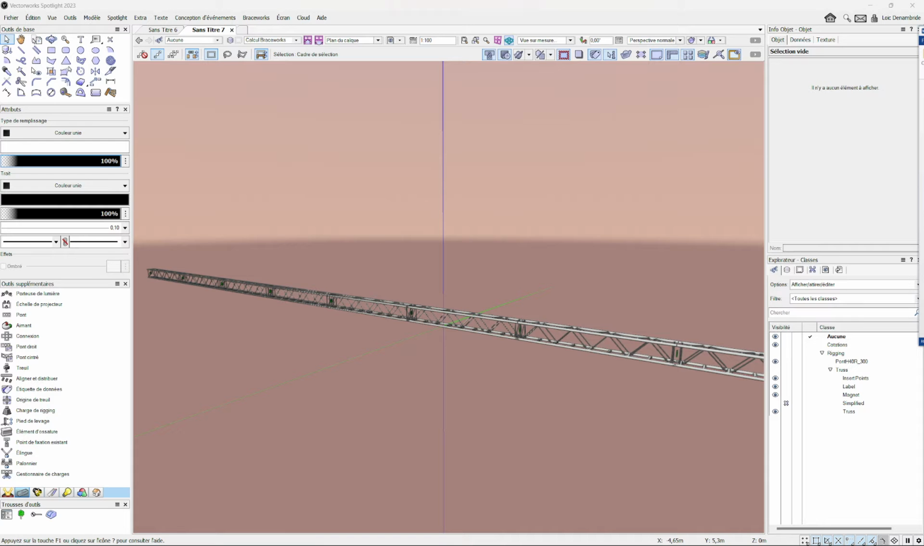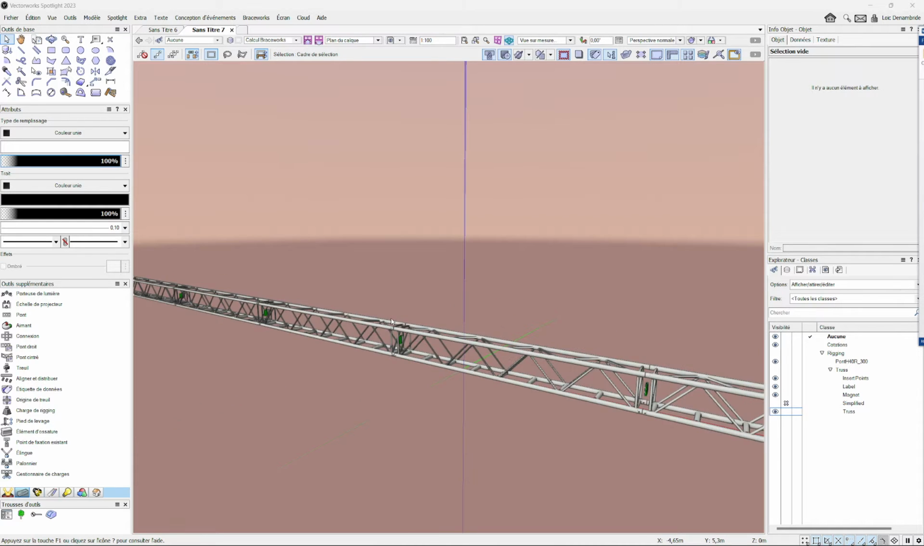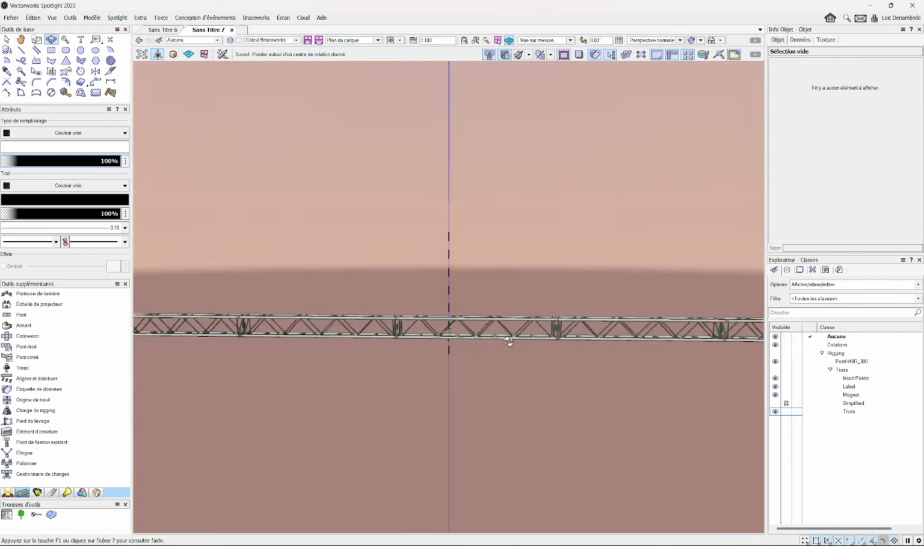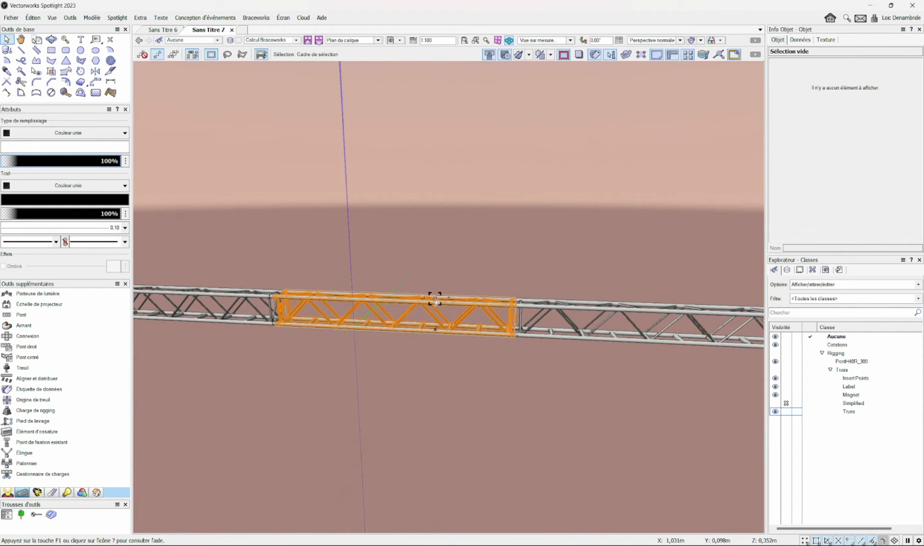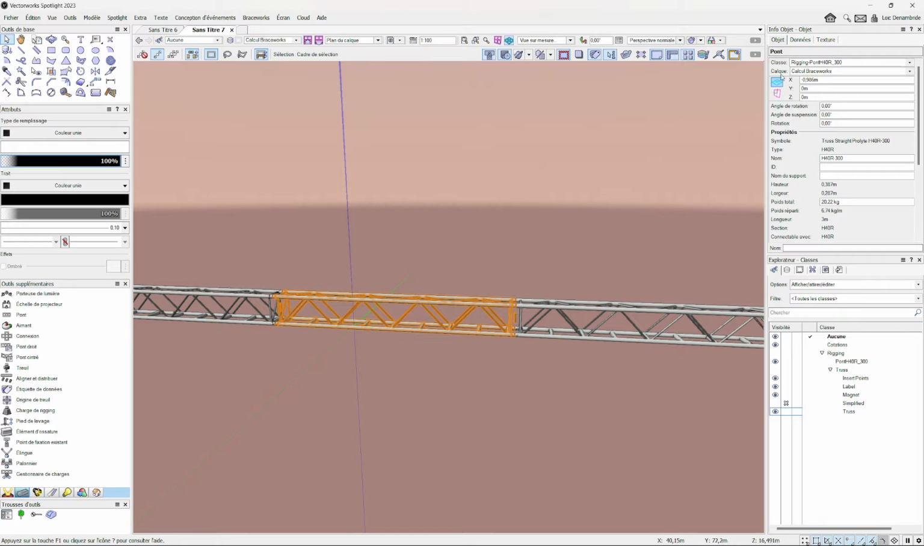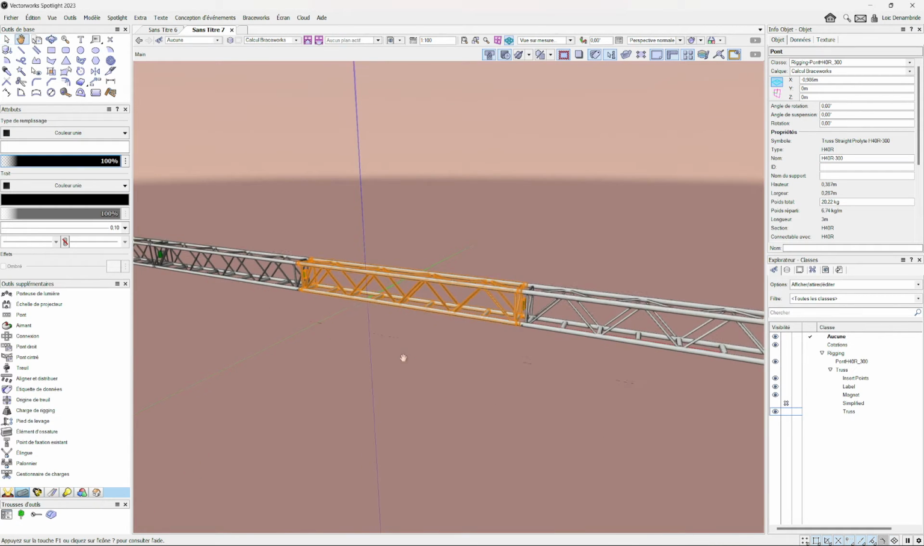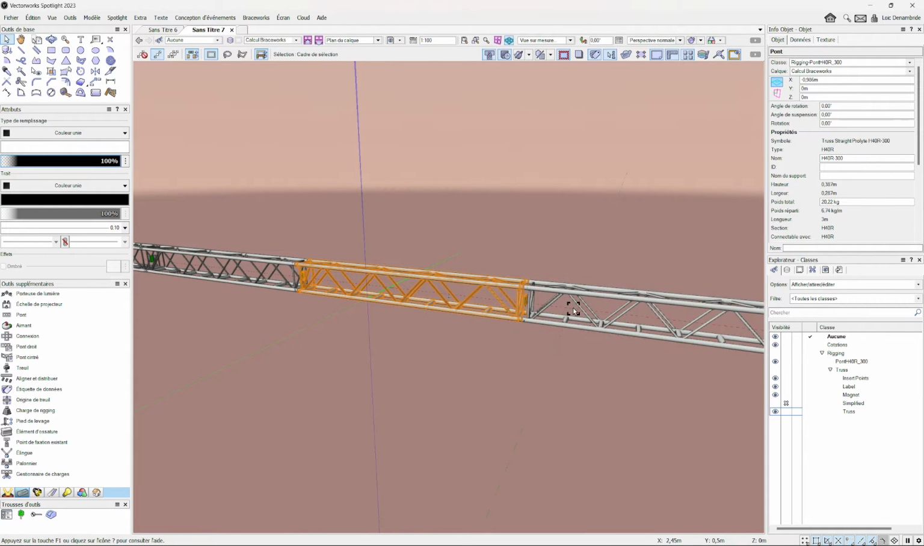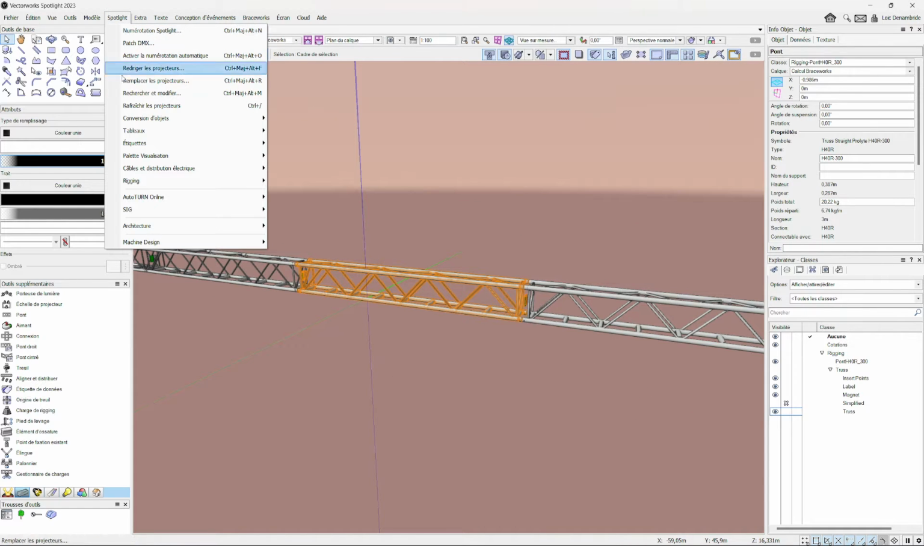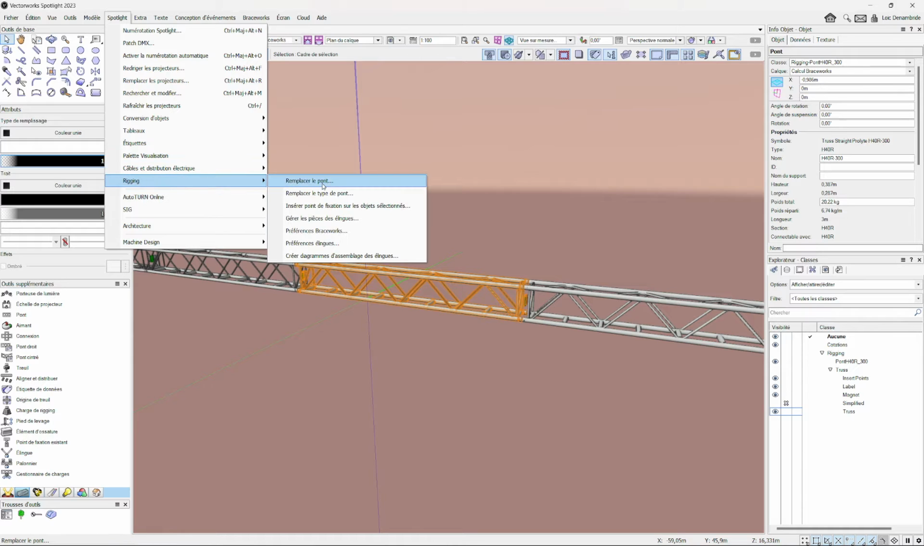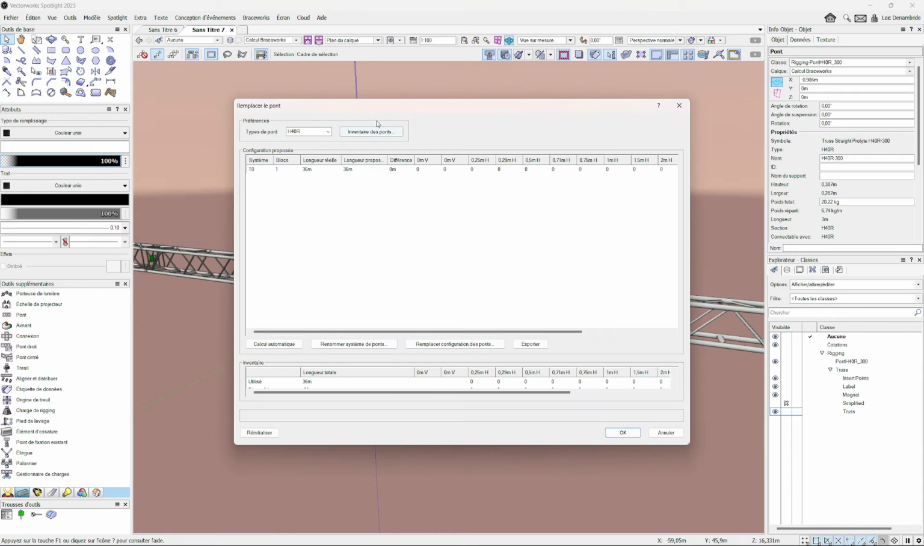Today, just 1 minute. If you want to replace your trusses model, just like that, here you have H40, Prolite trusses, and you want another middle trusses. It is very important to go in Spotlight, go to Rigging, Replace the Truss, and to go in the inventory.